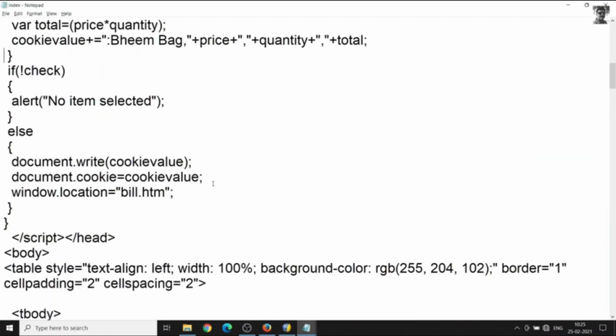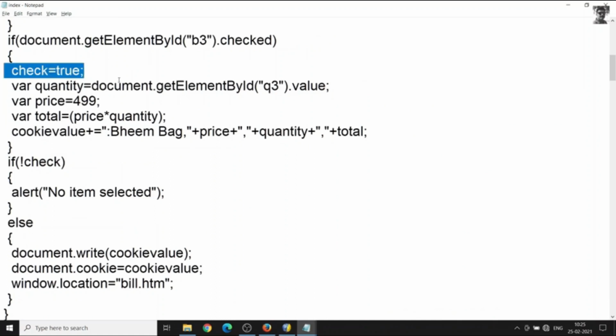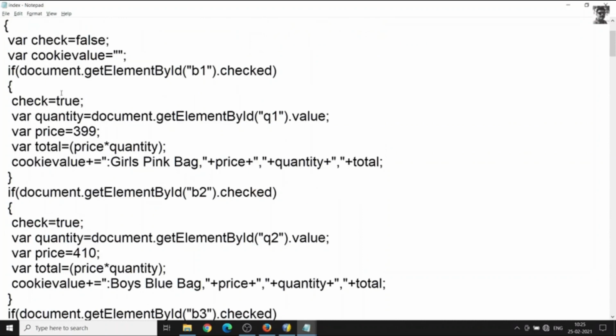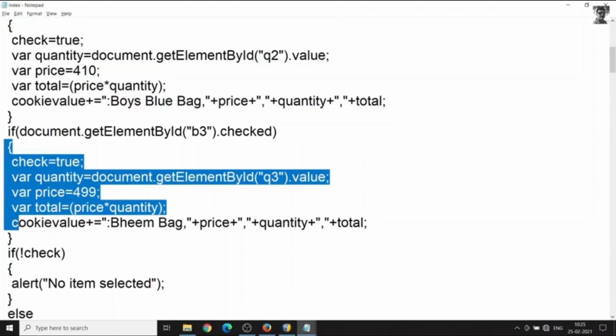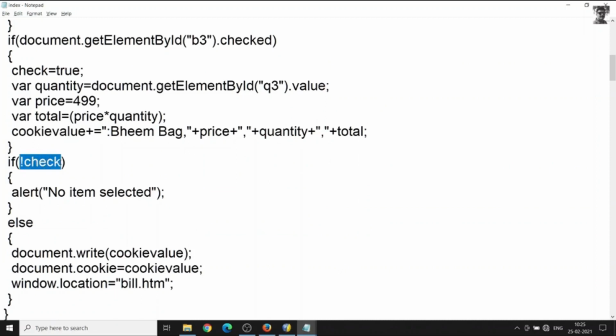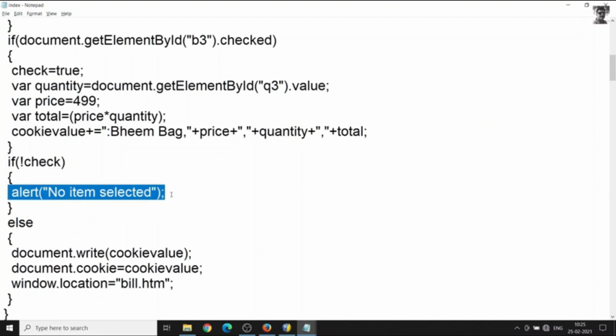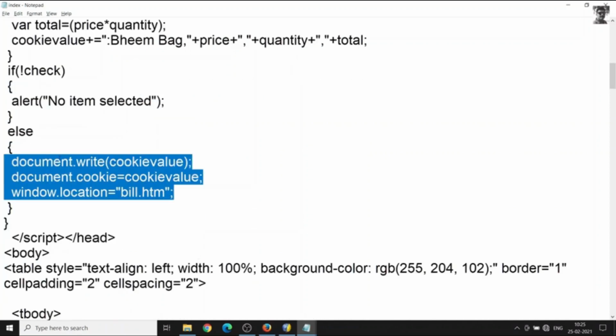Now finally here it comes, this fourth if, which is not check. Now what is the value of check? Check is already true now, because once control goes inside any of this block, this block, or this block, any of these blocks, check becomes true. So not true is false. And because it is false, it will not display no item selected. Rather it will go to else, and it will execute these three things, where it says document.write cookie value. So the cookie value will be written in the browser's screen.